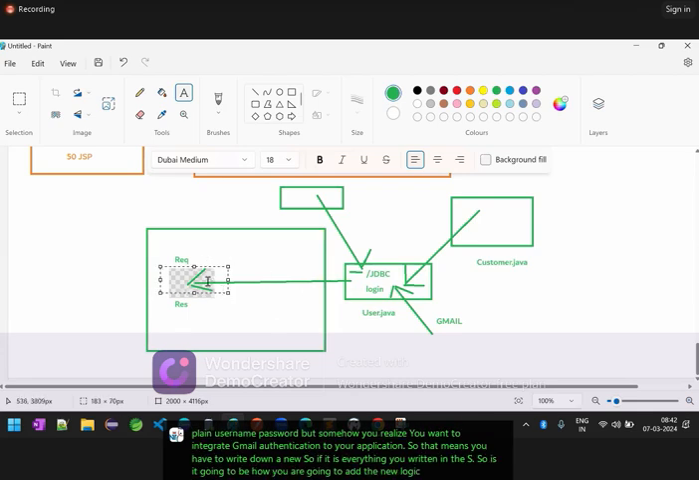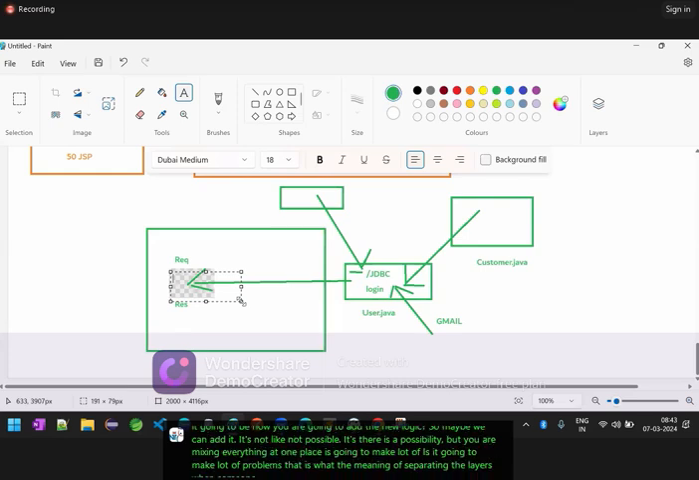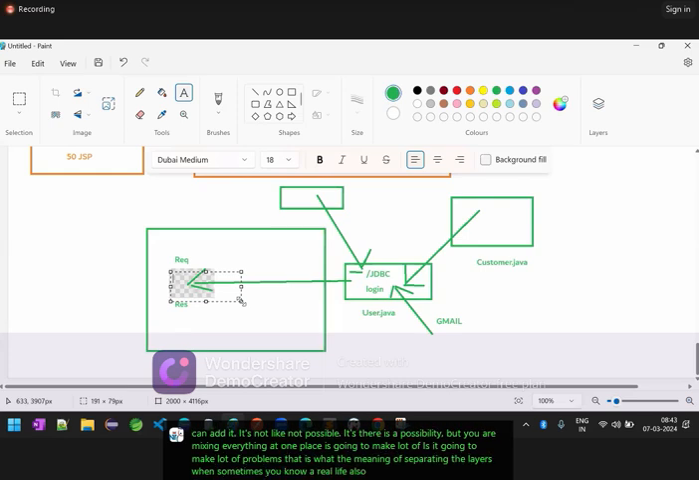So maybe we can add it. It's not that it's not possible. There is a possibility. But mixing everything in one place is going to make a lot of problems, or not? That is the meaning of separating the layers. In real life also, we keep our things in an organized manner. Why? In future, if you want to pick something up, you can do it very easily, right?